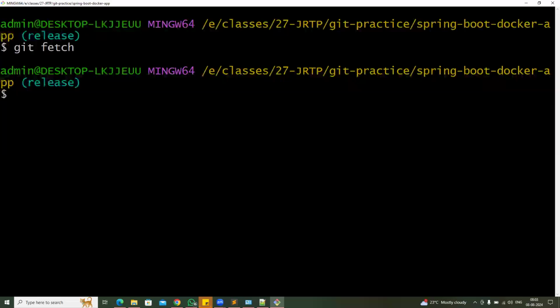When you execute git fetch, if you don't get any output, that means there are no changes in the central repository. If you get some output, that means there are some changes in the central repository. Those changes will be downloaded to your local, but will not be merged into your working tree. To merge the changes into your working tree, you need to use the git merge command.